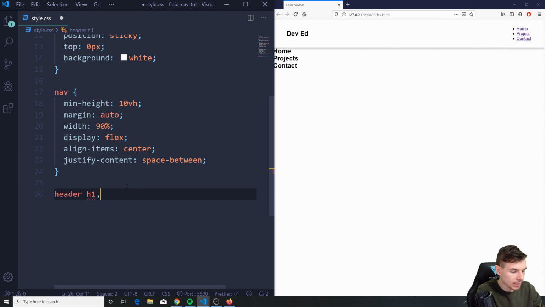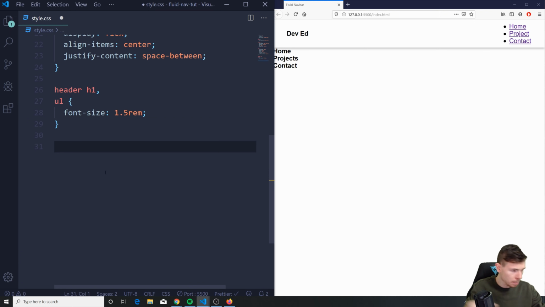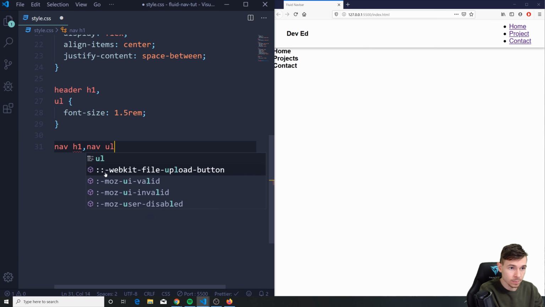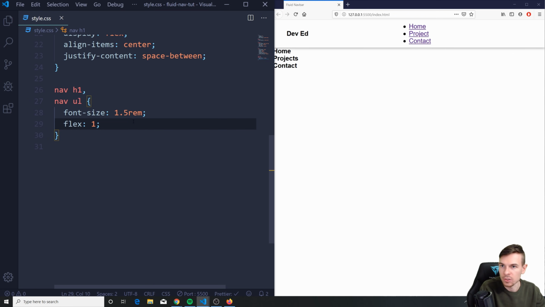Header H1, let's grab the UL as well, so both of them. I'm just going to add a font size to these, 1.5 rem. Next up, I'm going to grab the nav H1 and the nav UL. Actually, wait, this is the same thing. Let's do nav UL, let's do nav H1, and just add a flex one to each. There we go. So now I can display flex my UL.